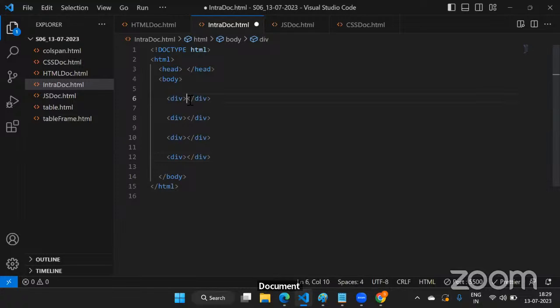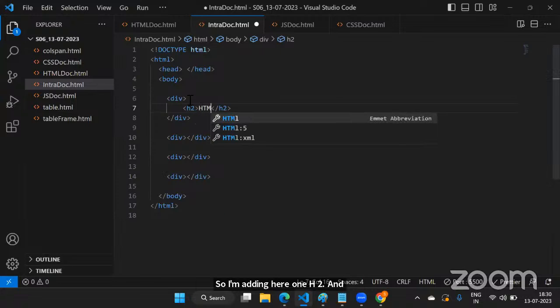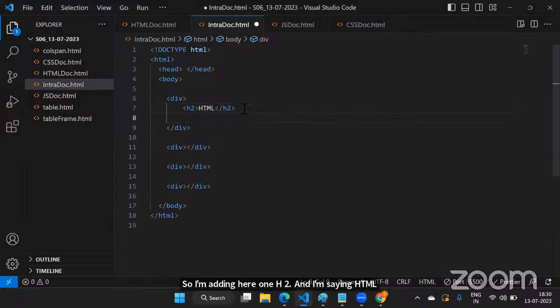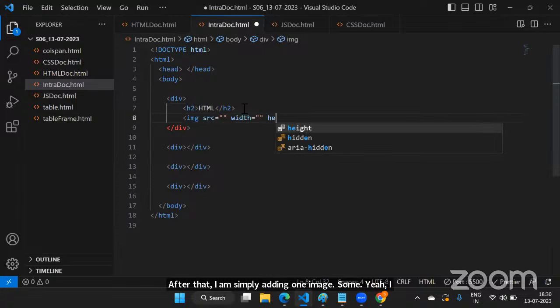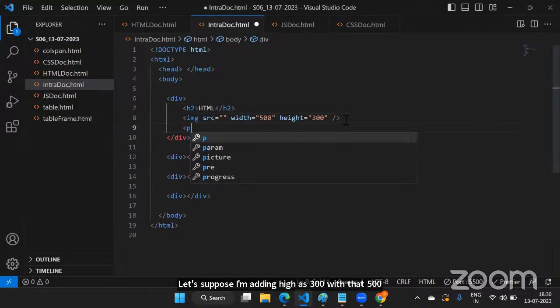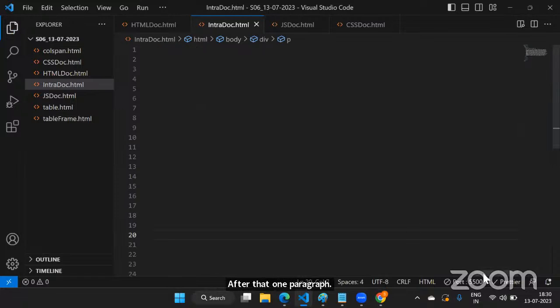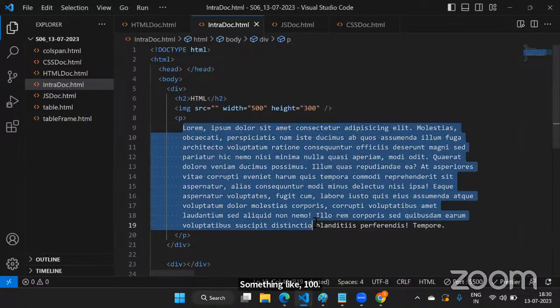In every section, you can add your own elements. Whatever elements you want to add, you can add. So I'm adding here one H2 and I'm saying HTML. After that, I am simply adding one image, some src. Here I will add some width, some height. Let's suppose I'm adding height as 300, width as 500. After that, one paragraph, something like lorem 100. Okay, just generated some random content.